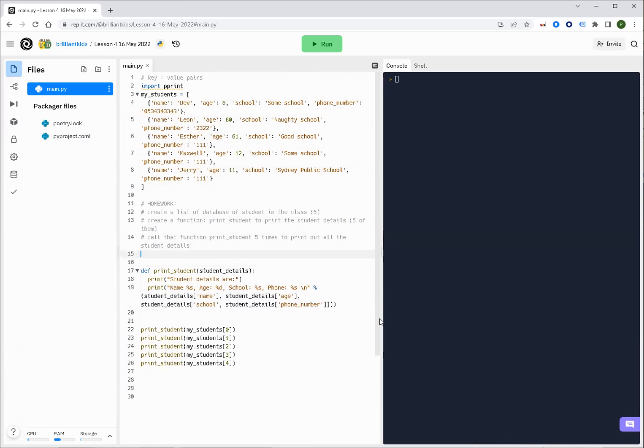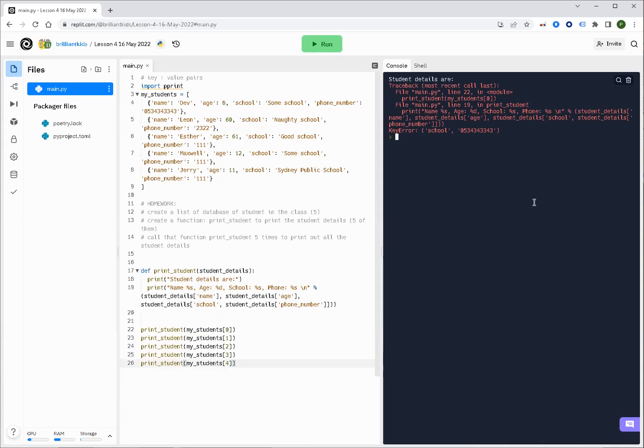The second one will be age. This is a dictionary. Each of these is a dictionary. Okay. And then you've got age, and then you've got school, and you've got phone number. Let's see how it works. I don't know, should work. Here we go.